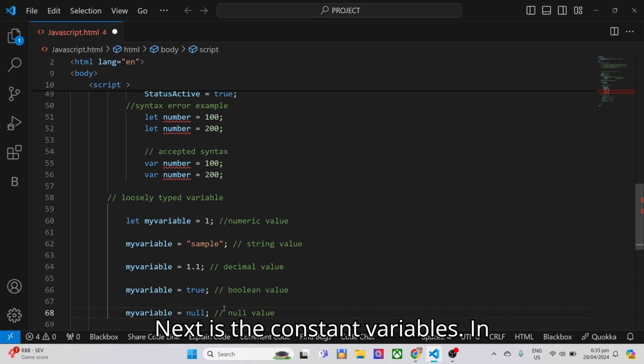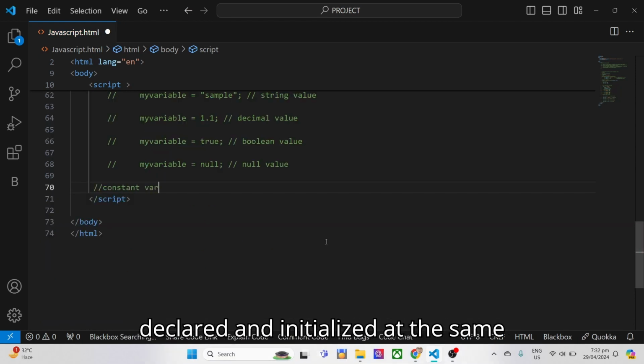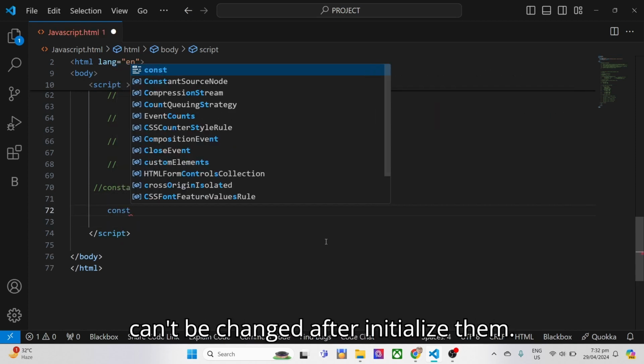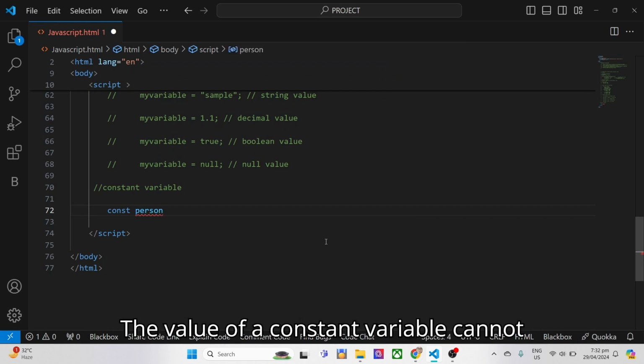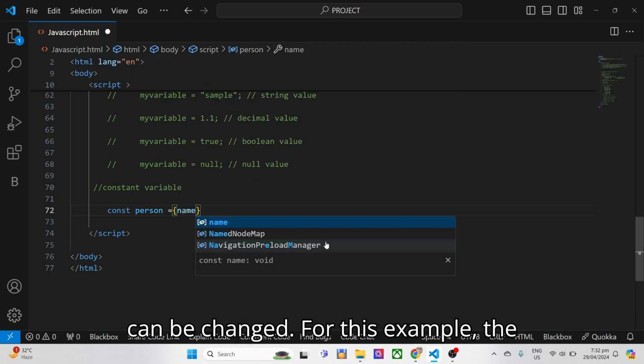Next is the constant variables in JavaScript. Constant variables must be declared and initialized at the same time. The value of the constant variables can't be changed after initializing them. The value of a constant variable cannot be changed, but the content of the value can be changed.